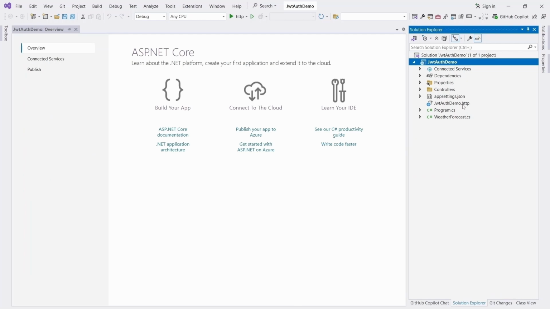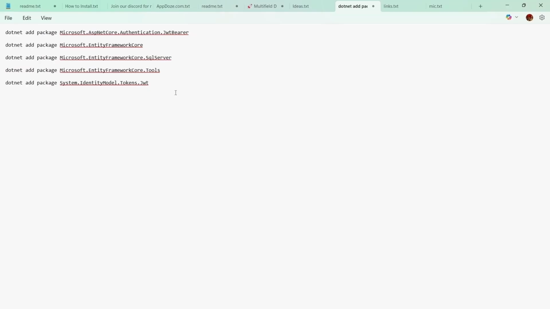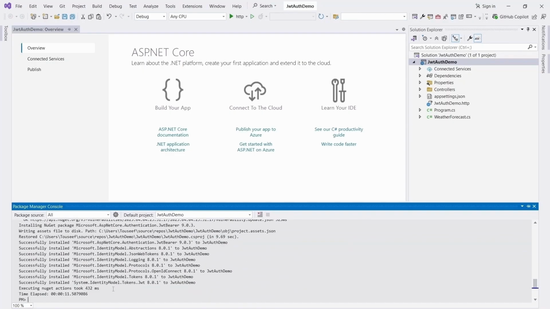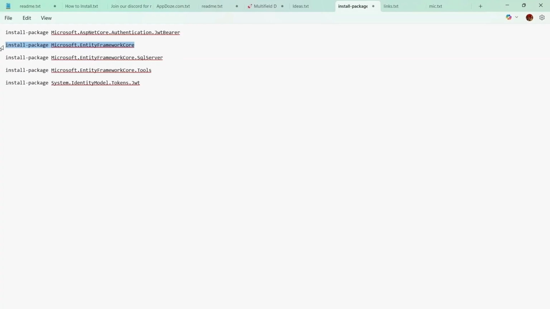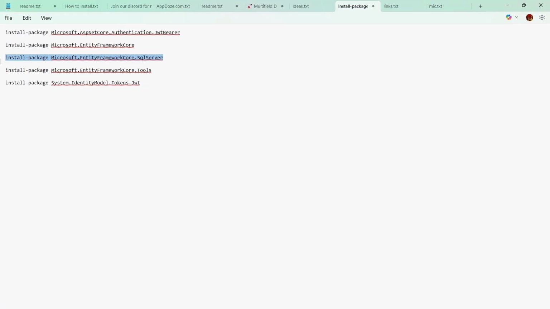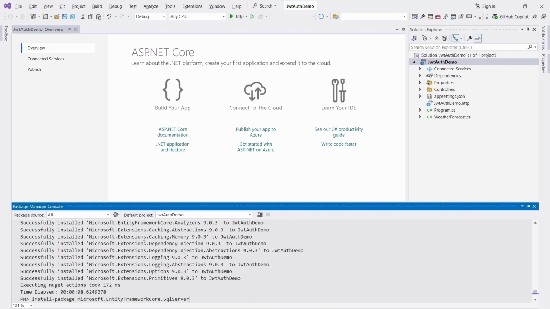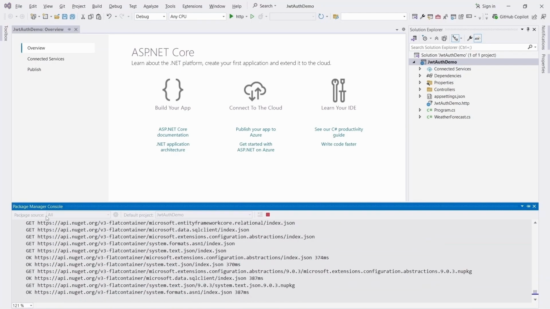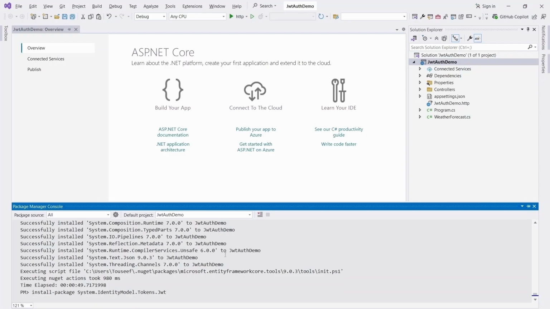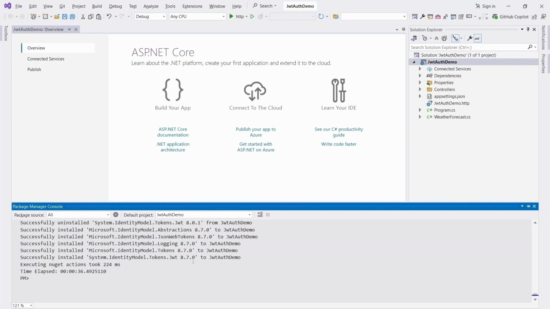Now our first step is to install the required NuGet packages for authentication and database access. So we will install all of these packages one by one. I copy first package and paste the command. Similarly, we install the remaining packages. Okay, all the required packages are installed.